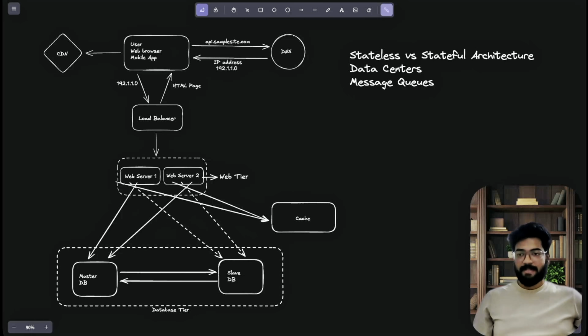And in this video, let's discuss how we can scale our web tier. So basically, we'll be discussing three main points: stateless versus stateful architecture for our web tier, how we can have multiple data centers so that we can scale horizontally, and message queues so that we can decouple some components and scale them independently.